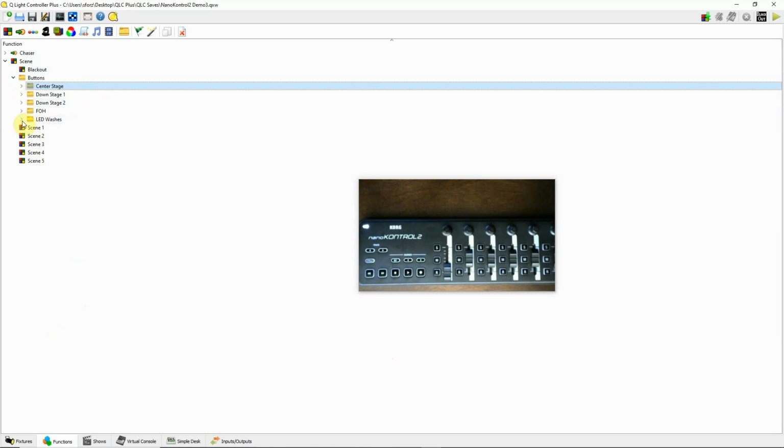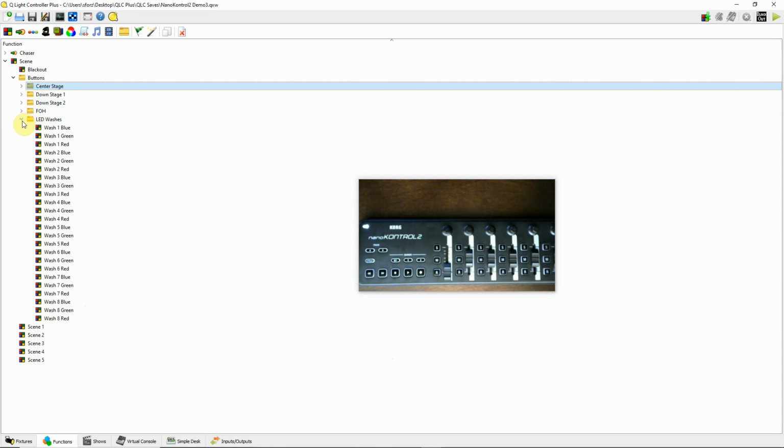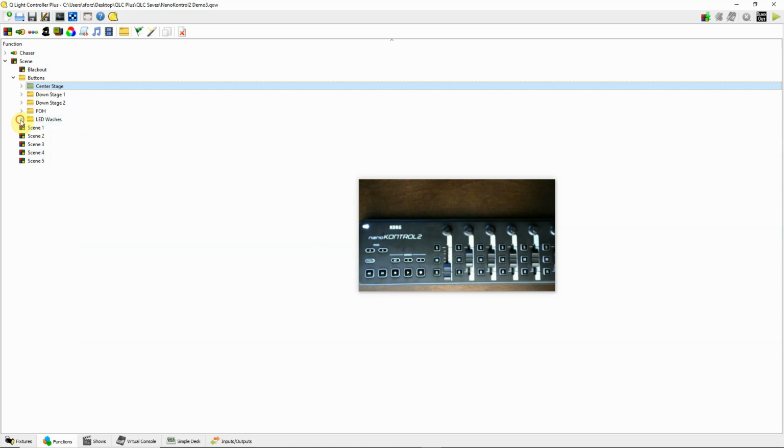Now for the LED washes, I did something a little bit different. I'm using my push buttons next to the sliders to bring up different colors, red, green, and blue. And you can see that as I do that. So I've kind of thought through the process of how I want to use this controller. Then I'm also going to be using some of the buttons over here in this area of the controller to do various things in QLC+.